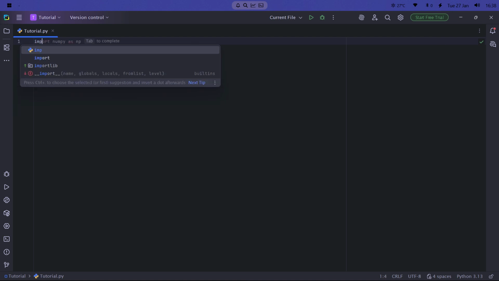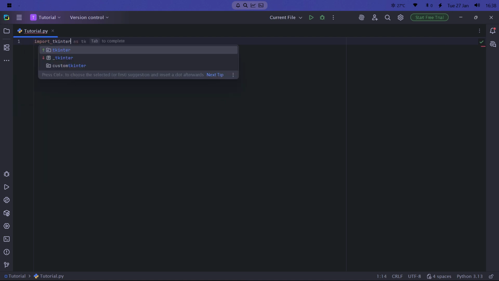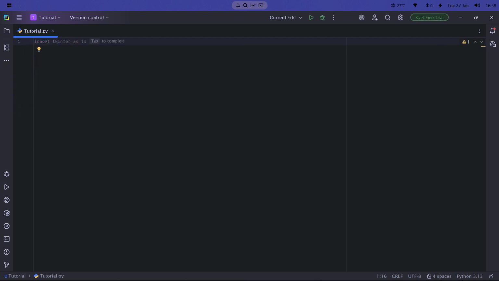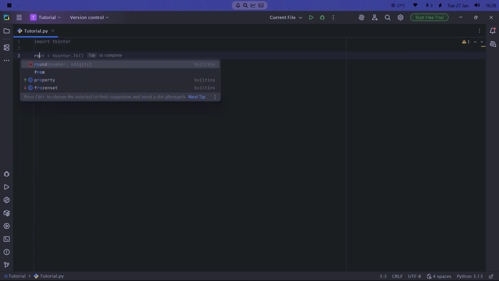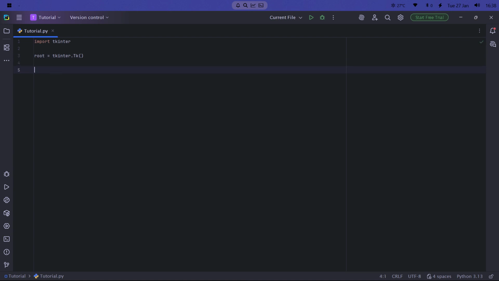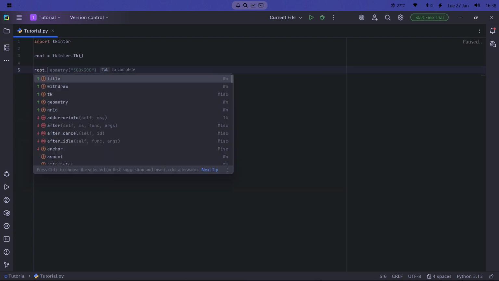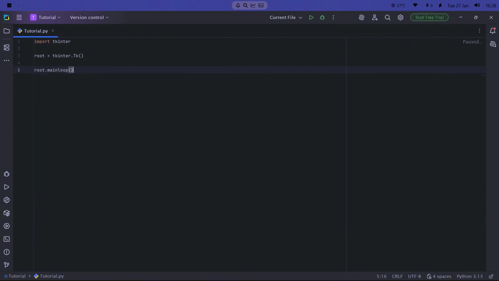So what you have to do first is import Tkinter. Now you don't have to install it, it's already part of Python's installation. So you just have to import it and then call root or window, whatever you want. This is the main window. You can do root.mainloop. After that you can add all your code inside.